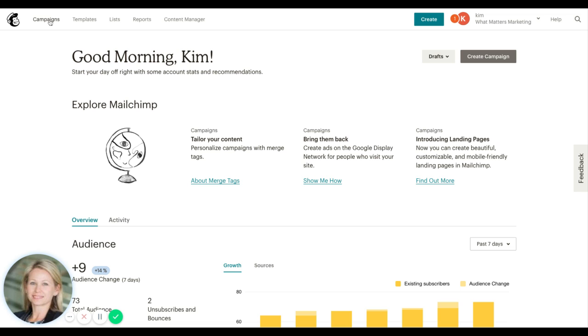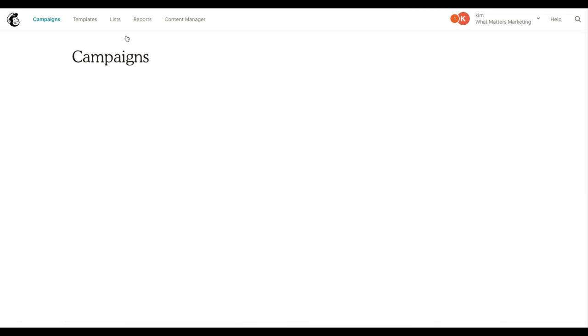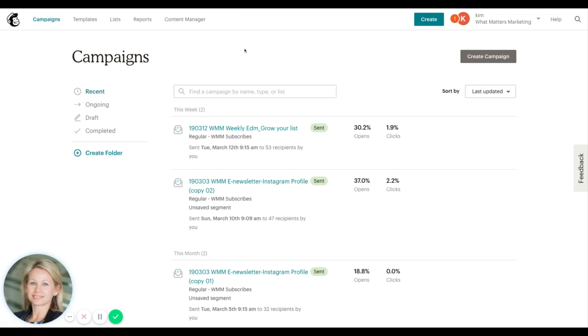So what you would do in a MailChimp scenario is you'd click on your campaigns and you would have, I'm in my recent. So ongoing is where any of your automated campaigns would be, but we're looking at recent. And this is my most recent one here, which was sent on Tuesday, the 12th of March. And what I'd like to do is resend it to people that didn't open.